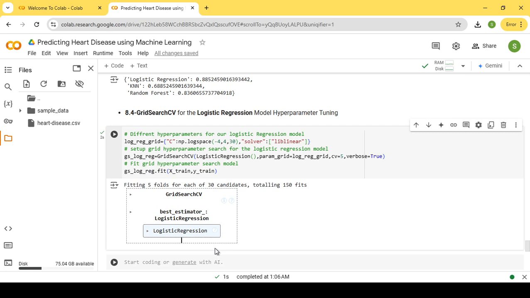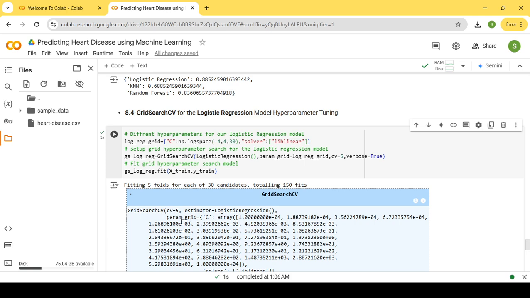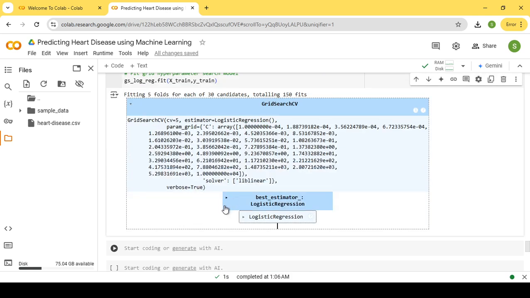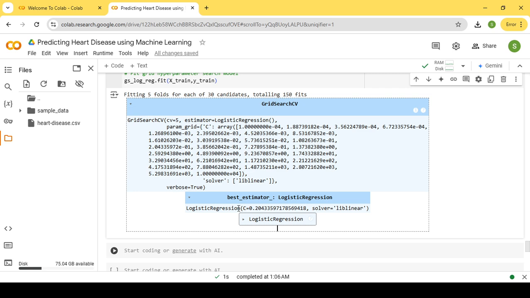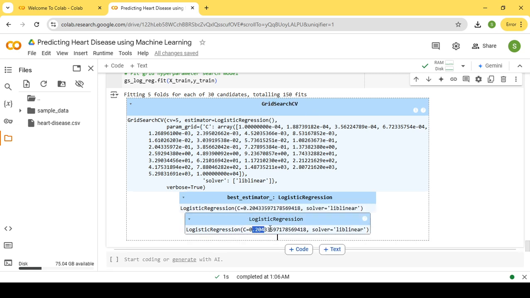So after we run the code, as you could see the GridSearchCV has gone through all of these hyperparameters, and let's see now. So our logistic regression using the GridSearchCV has found the best C value is equal to 0.20, and the solver again is equal to liblinear.